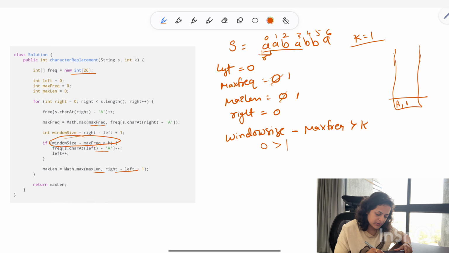Again r plus plus, so r will point to this. Now a is coming twice, so I will update the count of a in the array, and then max frequency. So max frequency will be 2 now. So a's count is 2, and max frequency of this is 2.